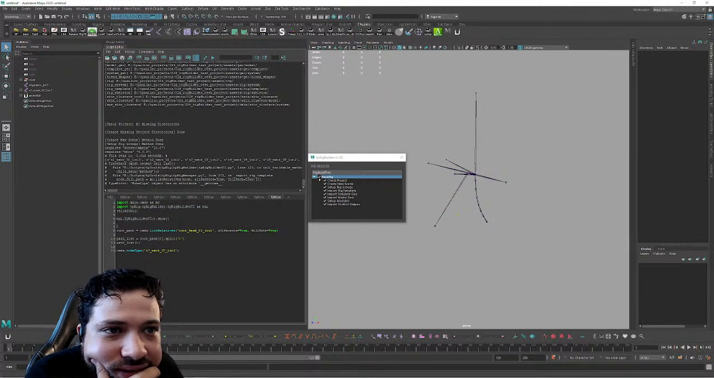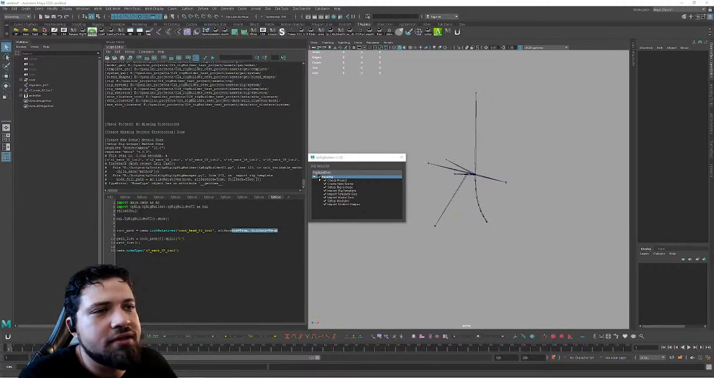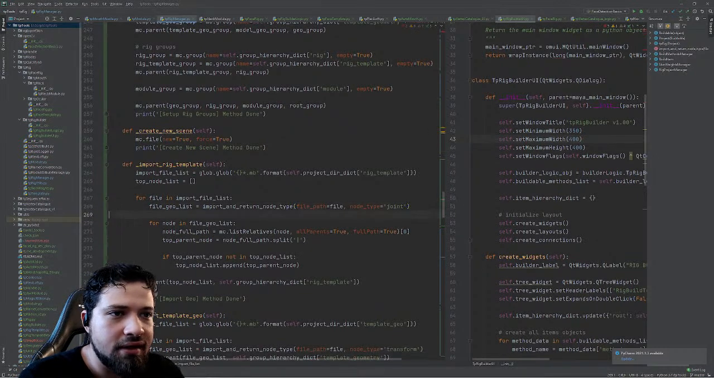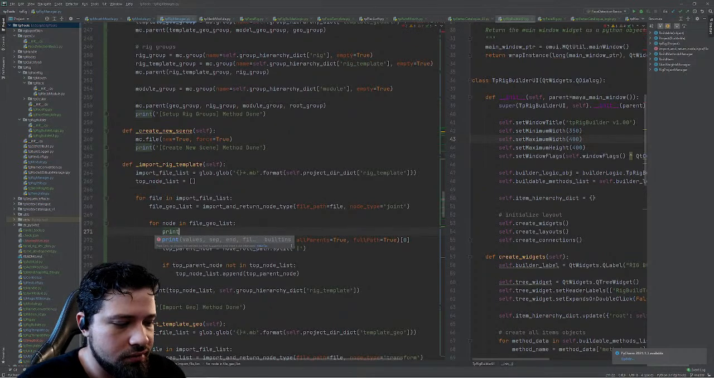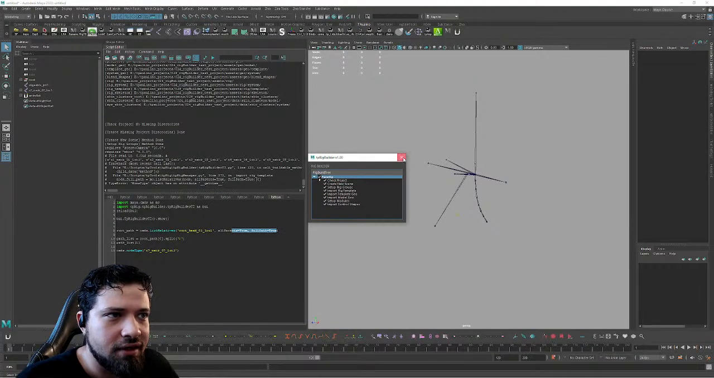So list relatives, node, all parents, full path. And this is exactly what we have here, right? All parents, full path. NoneType object. Let's do another print. Let's print the node. So we know that the list is coming through. This is a good thing. Now we're going to have to print the node just to check why it is crashing.